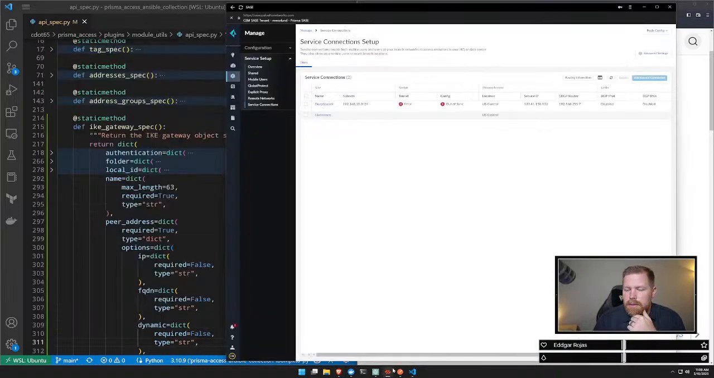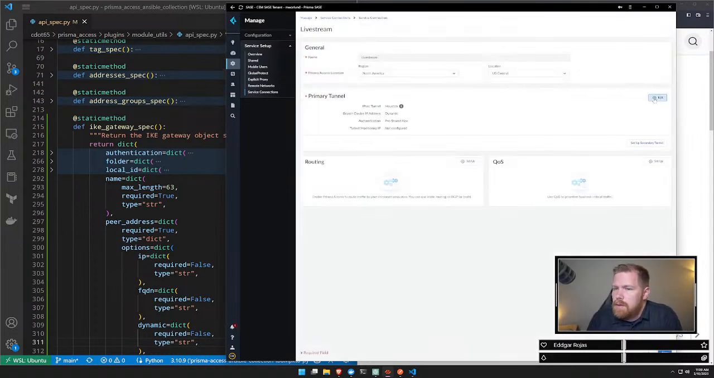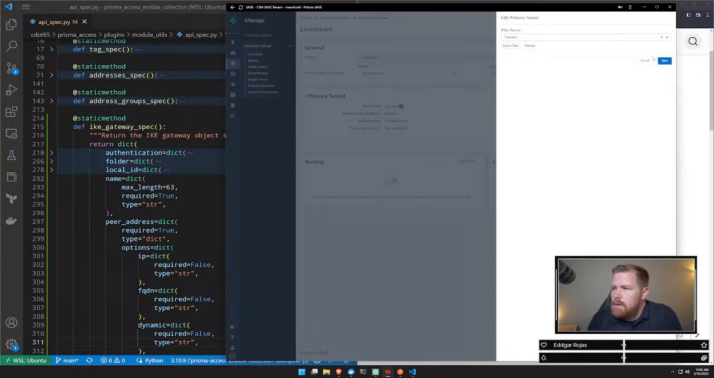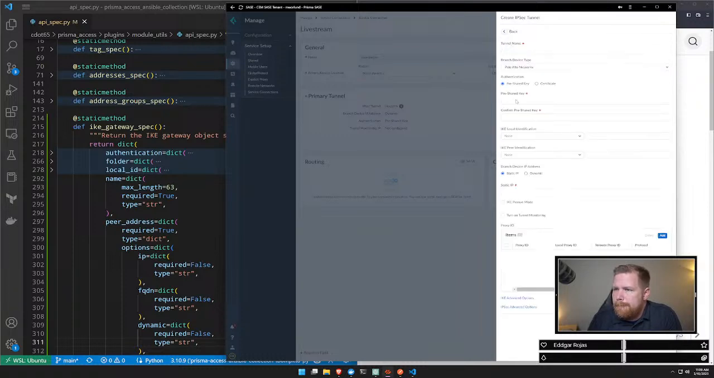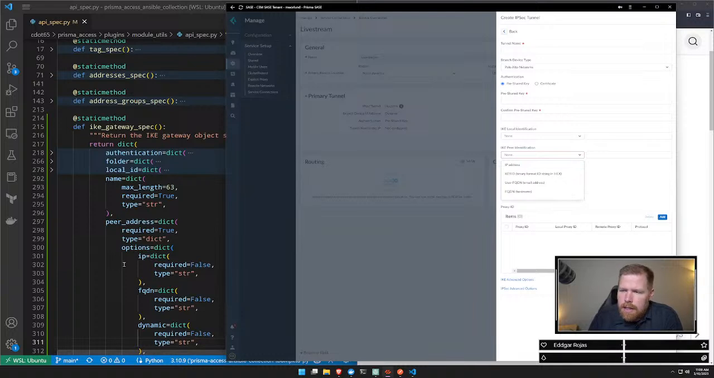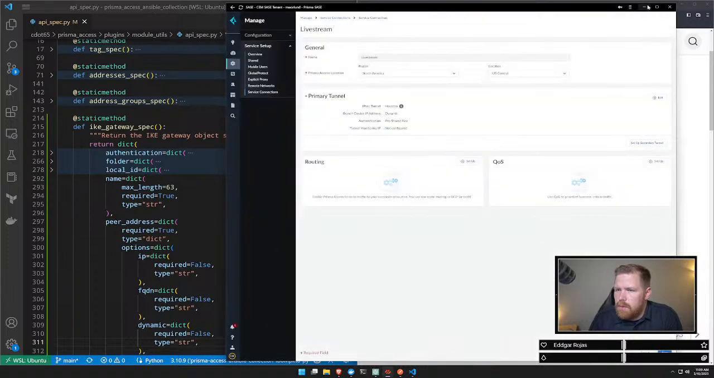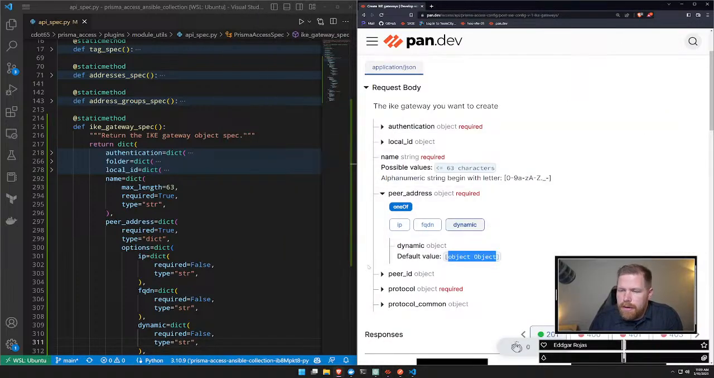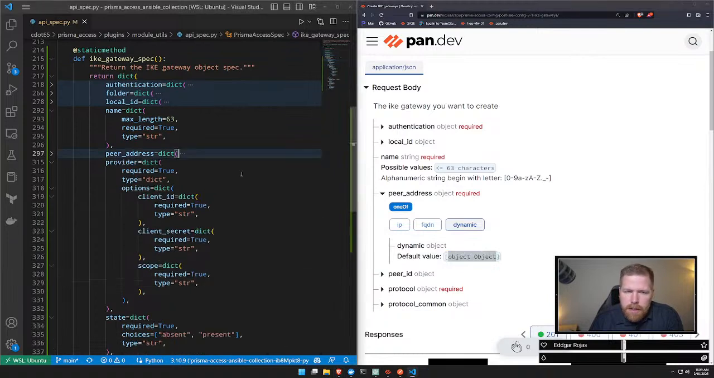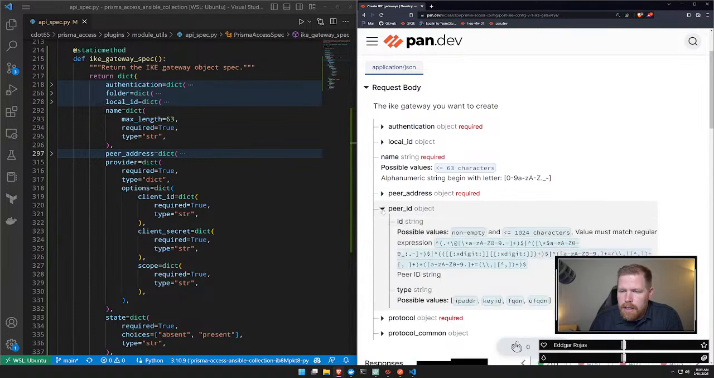Let's look back in the GUI. Let's see if we can update this. IPsec tunnel. Create new. Under dynamic. So when dynamic is set, yeah, I'm not gonna worry about it. We'll just leave it as string and we'll just kind of roll the dice to see if we break it or not. So there's peer address. We got that done. Let's go down to peer ID next.